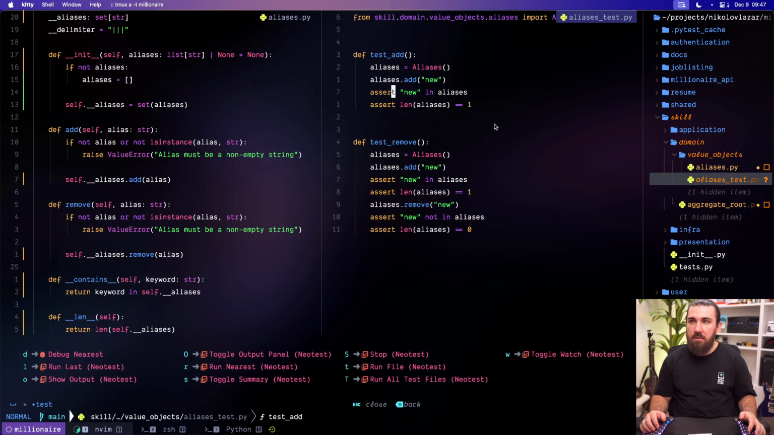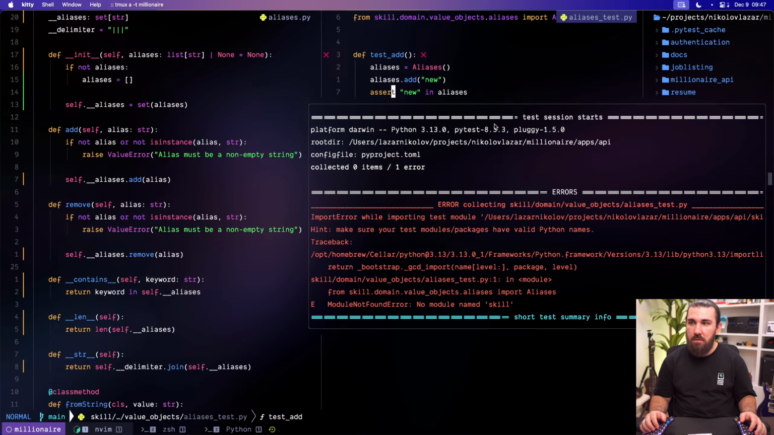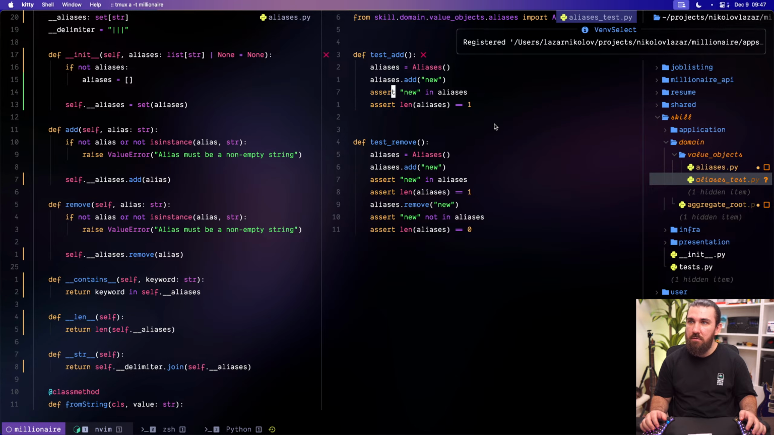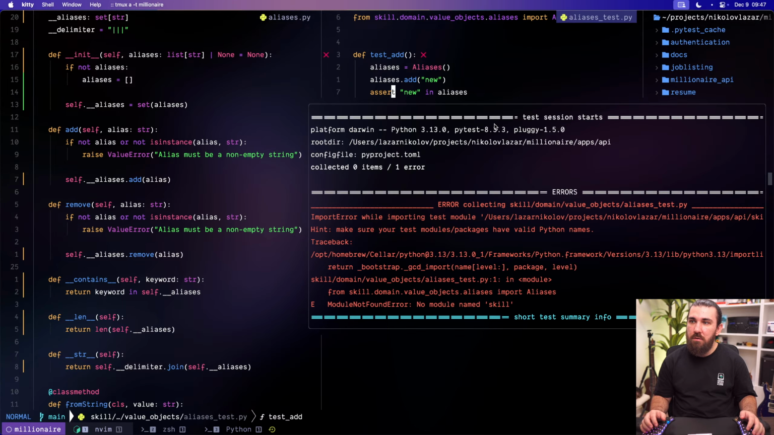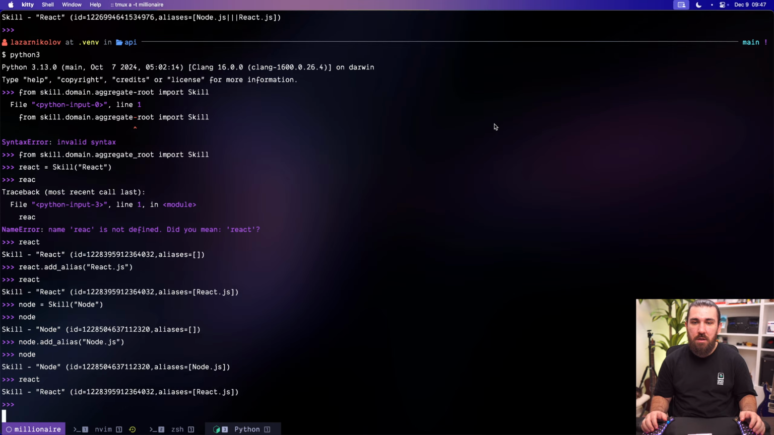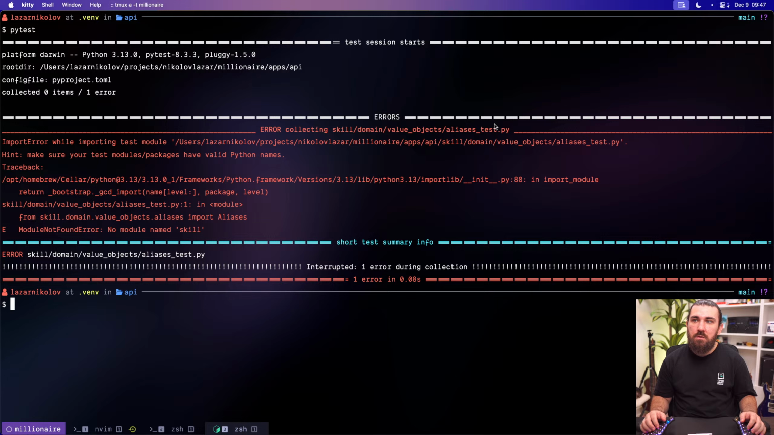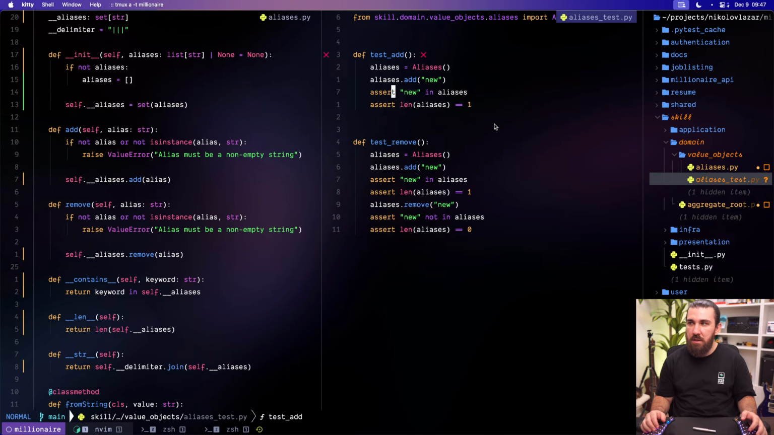Let's see that. Let me actually run this again. Actually, select the environment, venv. Run it again. No, so I guess I have to run it here in this case. I'm just gonna say pytest. What is going on? No module named skill. Okay, so this is an actual issue. It's not about the virtual environment or stuff like that. Let's see.